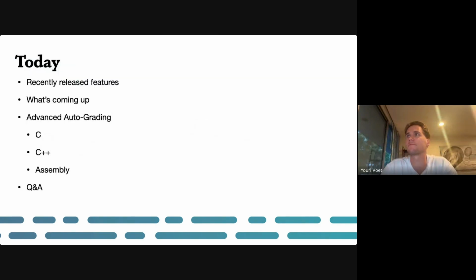But for today, quickly about what we recently released and what's coming up, just to give you a bit of an update of what we've been working on, and specifically our product team. And then we'll jump into talking about autograding for C, C++, and assembly. We'll start simple, and then we'll go to using things like Google Test and doing x86 assembly. Also, we'll touch on checking for memory leaks with Valgrind. And then we'll have plenty of time for Q&A at the end as well.